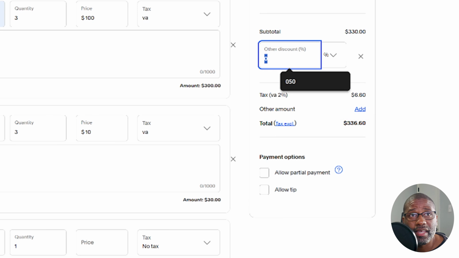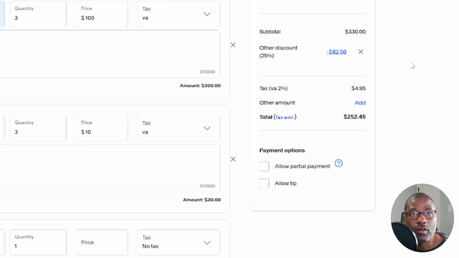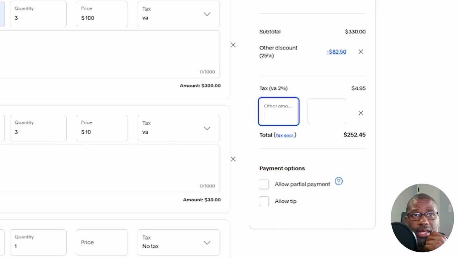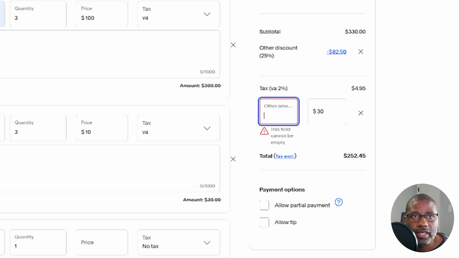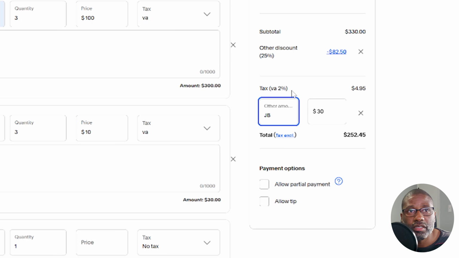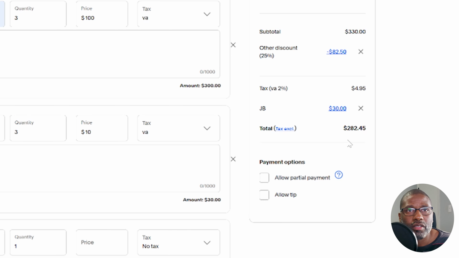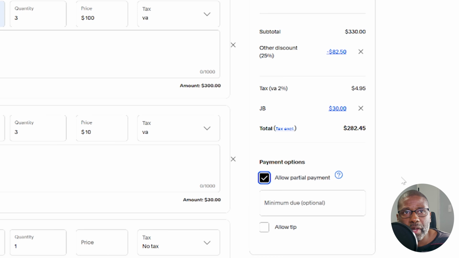We can add it as a percentage, or we can add it as a dollar amount. Let's just go ahead and say we will have 25% off this, which is automatically calculated, and we have another amount that can be added as a dollar amount. Let's just say it is $30, and let's also say JB, just because. Boom. So now our total amount is $282 after taking out everything, and we can allow partial payment. Partial payment means it doesn't have to be paid all at once. And then we can also allow a tip.